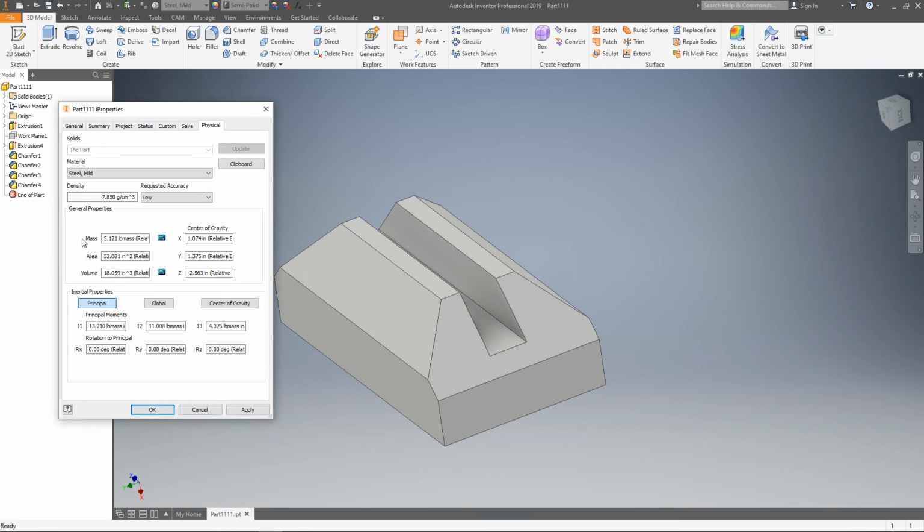Anyway, you're going to be concerned with mass, area, and volume. And that is how you give this part its mass, area, and volume. Finally, and most importantly, you hit apply. Okay, you've now applied that. Now I can tell you that for this particular part, 18.059 inches cubed is the correct volume. If you got this number, you have modeled the part correctly.